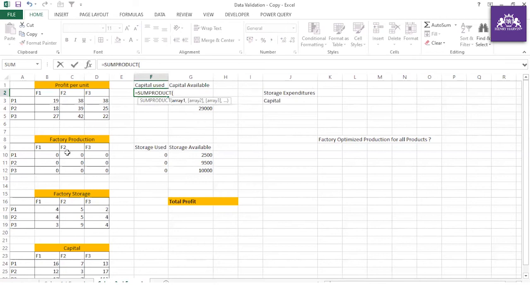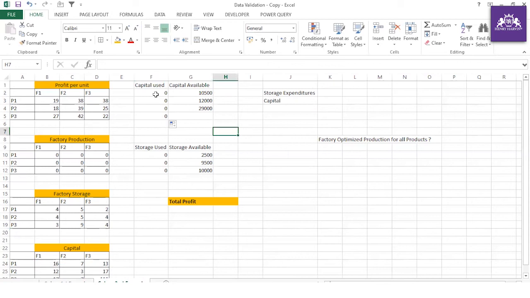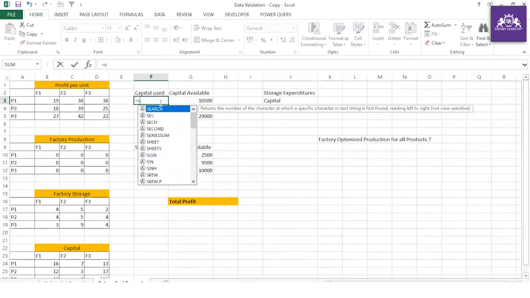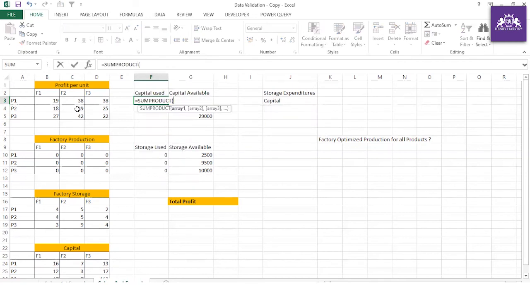Now capital means this is the factory production, which we have to find out, and now this is our capital, guys. Okay, so once you click this, this is the capital used. And now let me remove everything and make it this way, Ctrl+X, side by side, so that it will be easy for us to find the SUMPRODUCT. This is the capital we are using.